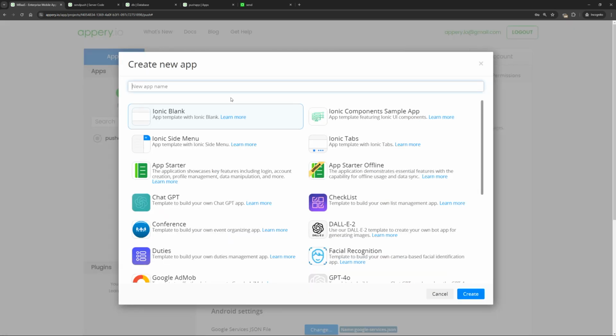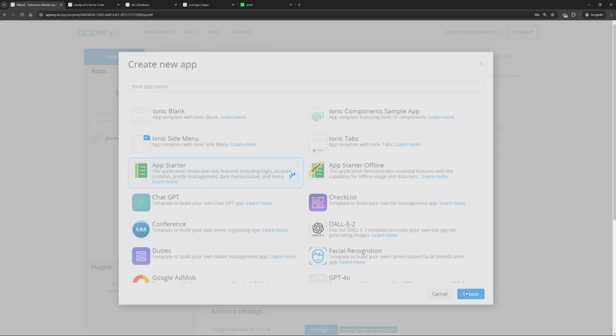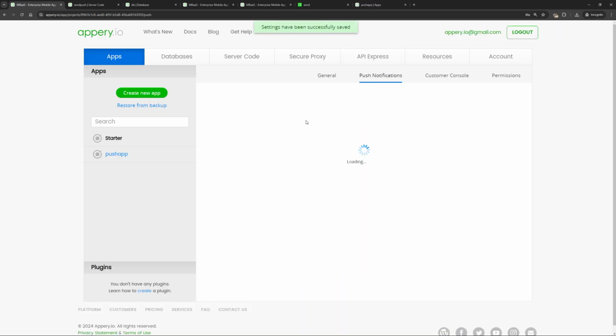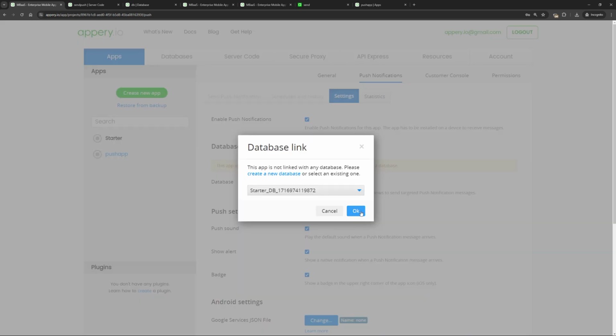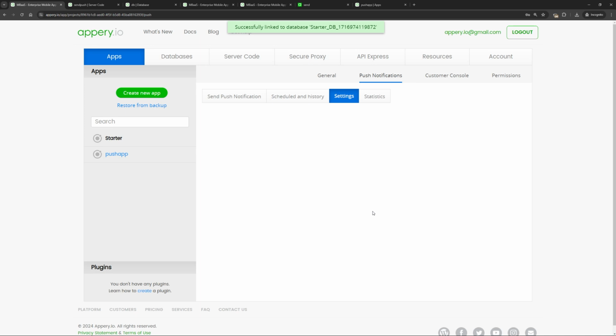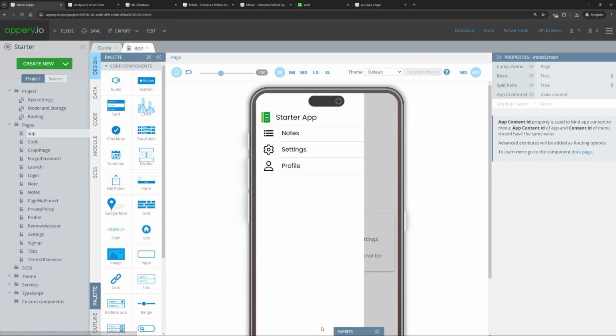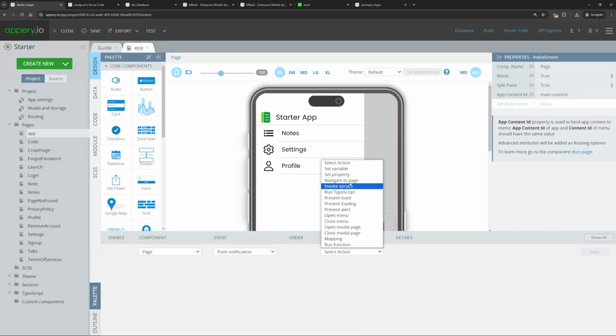Let's create a new application and select the starter template. To test message sending within the starter app, we need to configure it. We will skip these steps as we demonstrated them in our previous videos. On the push notifications page, we need to enable them and specify the database where the identifiers of our devices will be stored. We have just built the live debug version and installed it on the phone. Now let's add the same code to the starter template that we added earlier, showing an alert notification when a push notification is delivered.